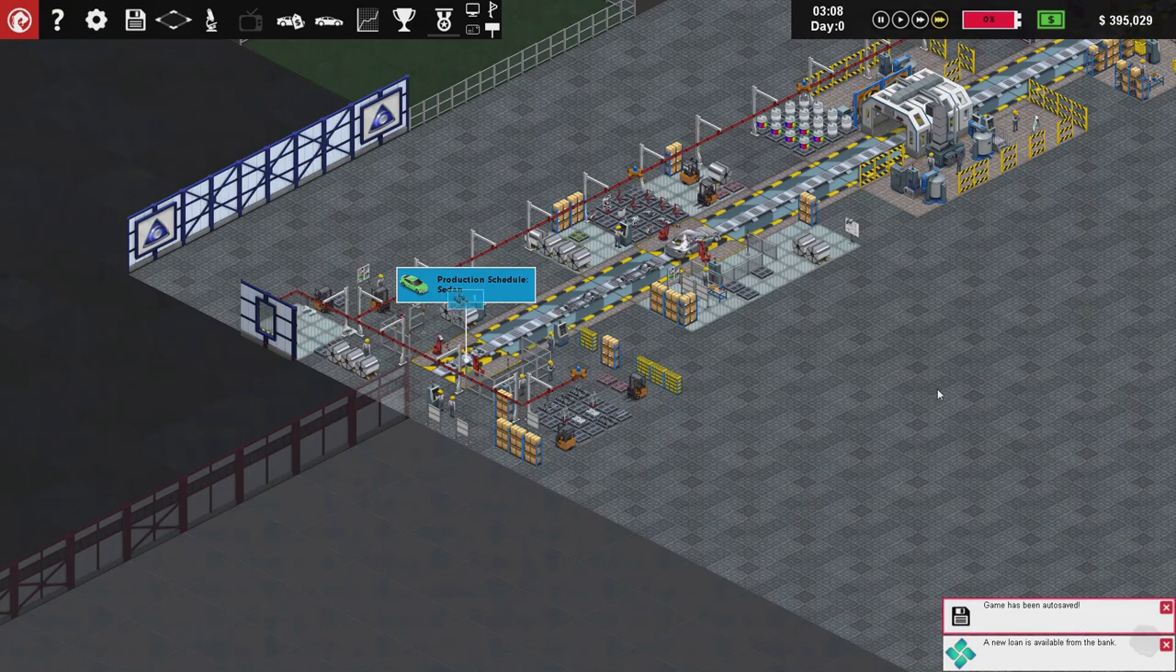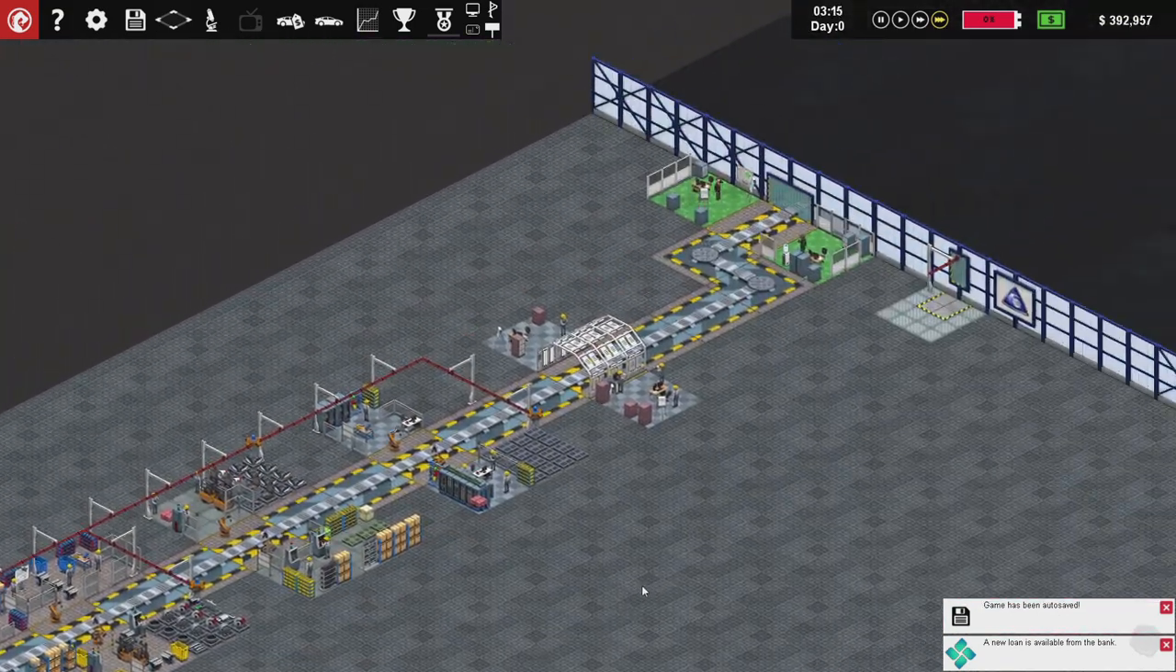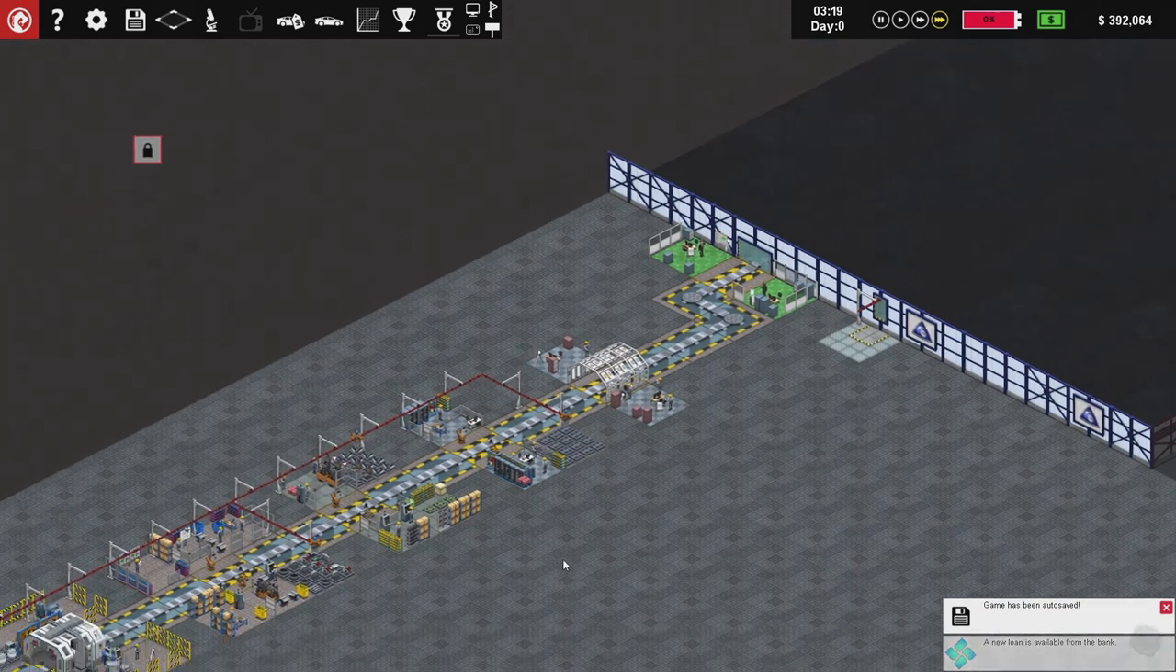But in the first 20 minutes of the game, when you have only 8 different machines doing all of the assembling, the game will seem very simple.